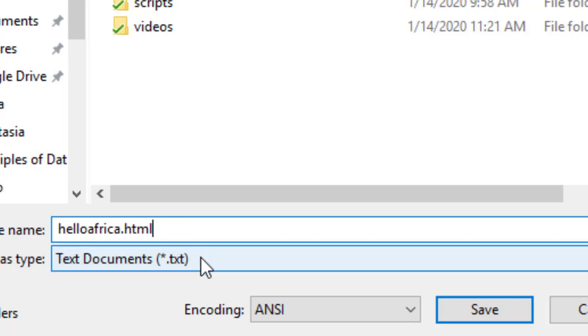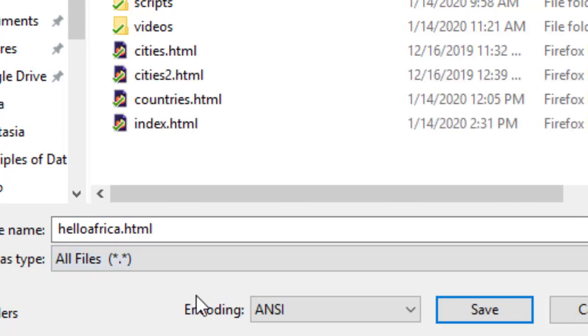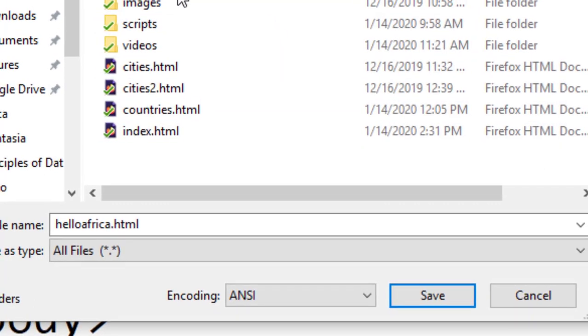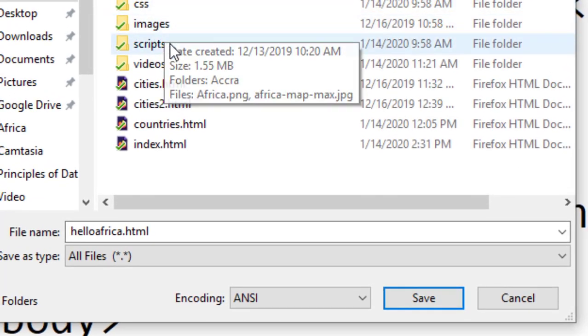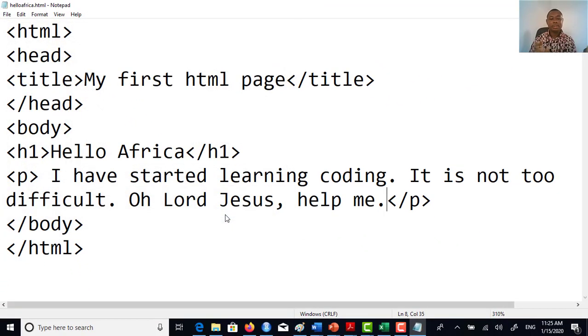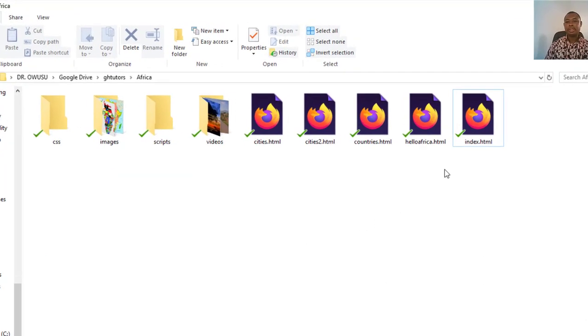Okay. Then the most important aspect is here. Change this one to all files. So the moment you change it to all files, you see our cities file, our countries file, index file. So we also saw our CSS, images, scripts, and videos. Okay. So I just save it and it's saved. Okay. The next thing is for me to go into my root folder. Go into the African folder, the project, and this is it.